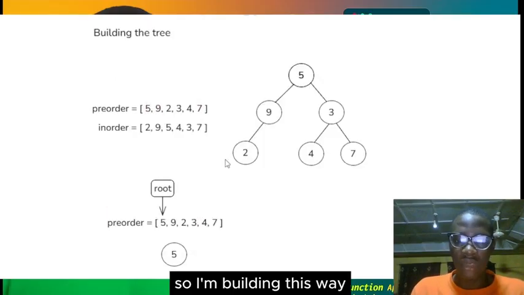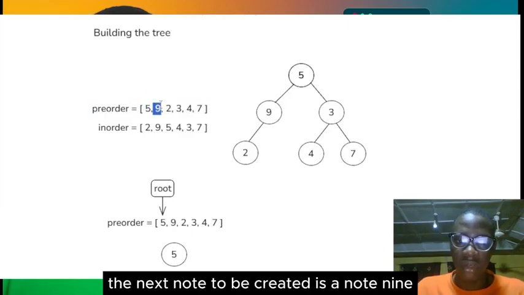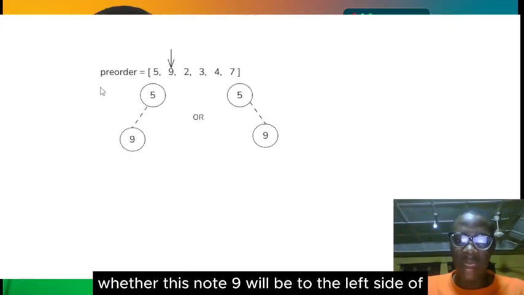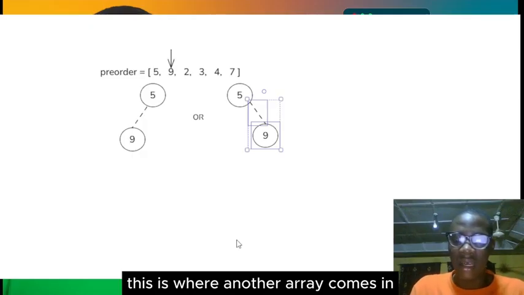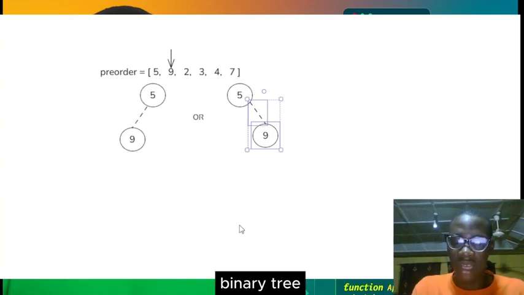So building this way, we know that after creating the root node 5, the next node to be created is node 9. But how do we know whether this node 9 will be to the left side of node 5, which is our root node, or to its right side? This is where the Inorder array comes in, as it will help us to determine the structure of the binary tree.